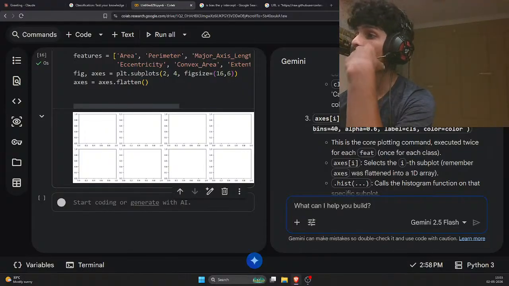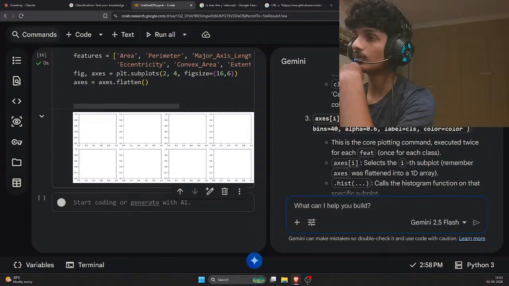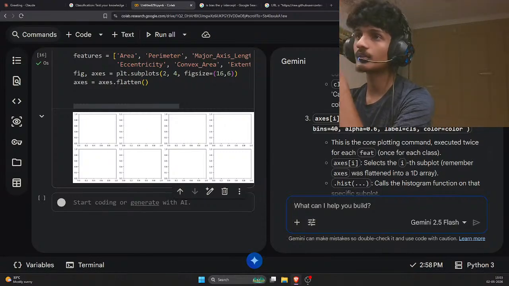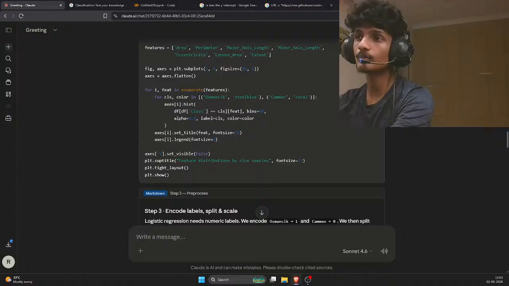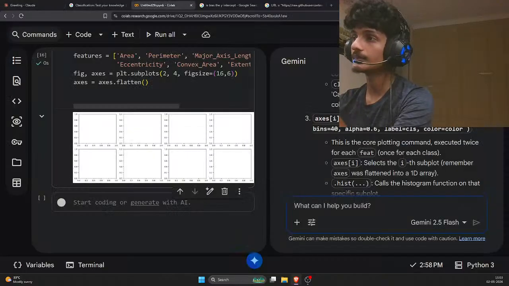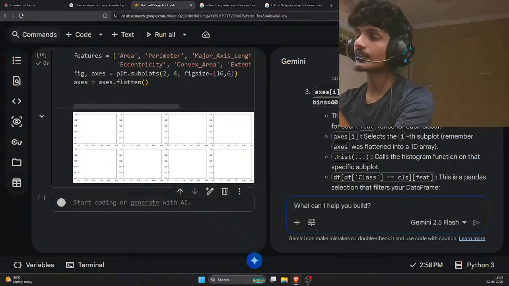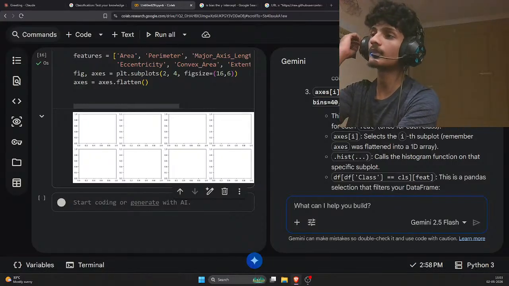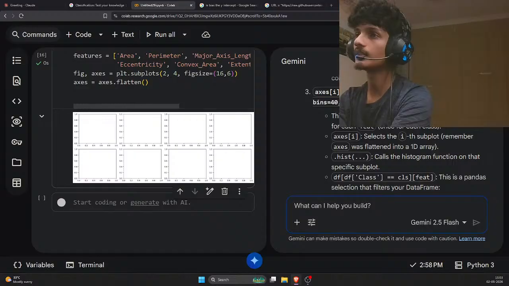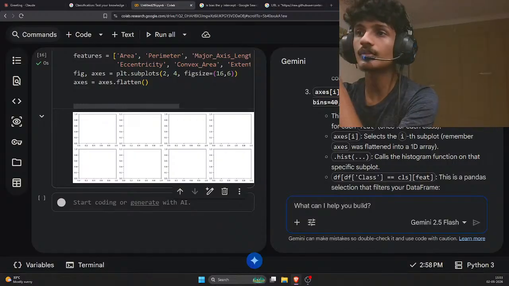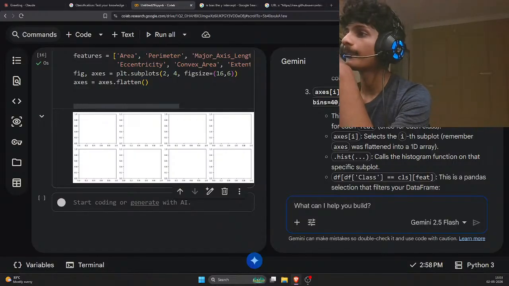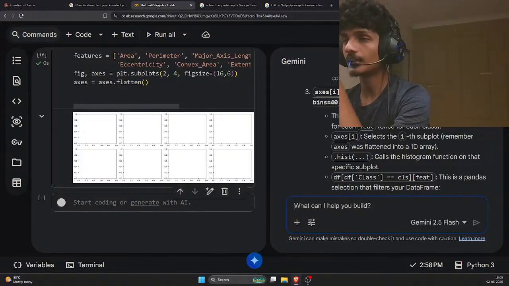This is the core plotting command executed twice for each feature. Executed twice because we are running this loop twice, right? So, okay. axes[i] selects the ith subplot. It will select the current first subplot. Remember, axes was flattened into a 1D array. Also, I understood.